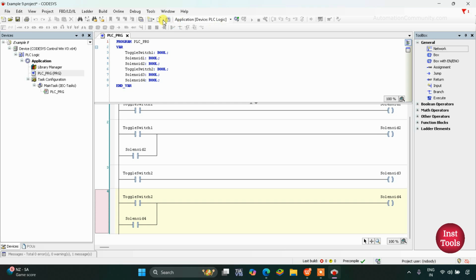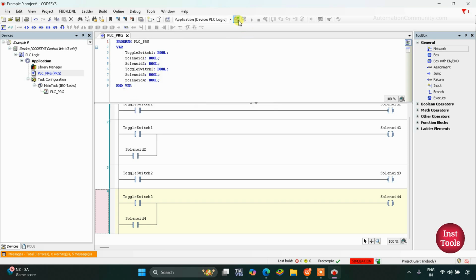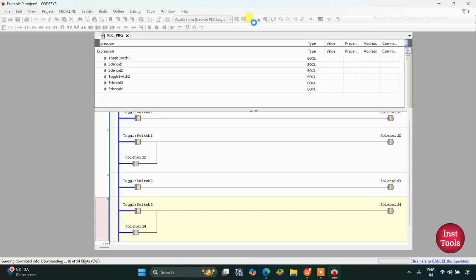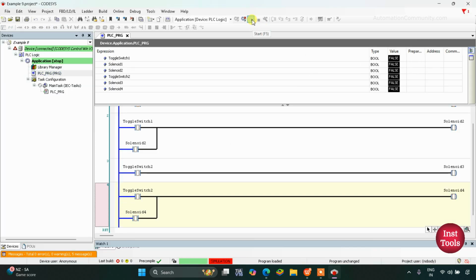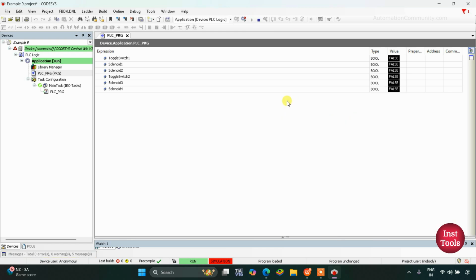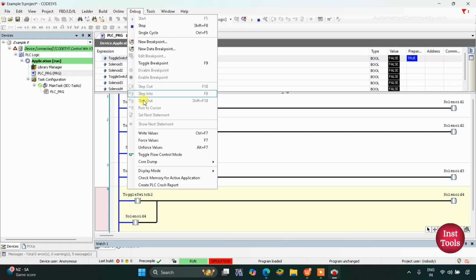For now, we will generate code, go online and start simulation, log in, yes, and then start. As you can see here, all the solenoids are off because all the toggle switches are off. Both the toggle switches are off. So firstly, we will click here, make it true, and then go to debug and write values.